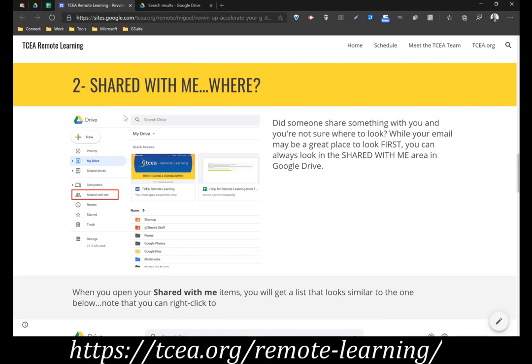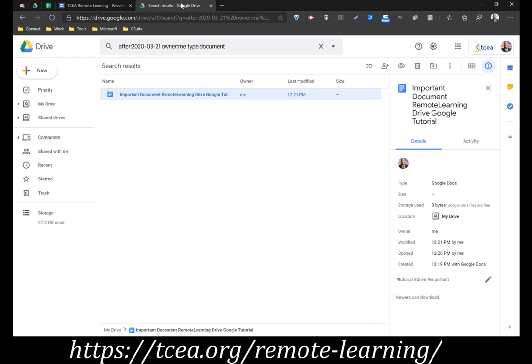Another big deal is documents that are shared with us. And this falls into the shared with me. People will say, I shared it with you. Didn't you get it? And when you get a shared document, you're going to usually get an email. So you'll want to check your Gmail.